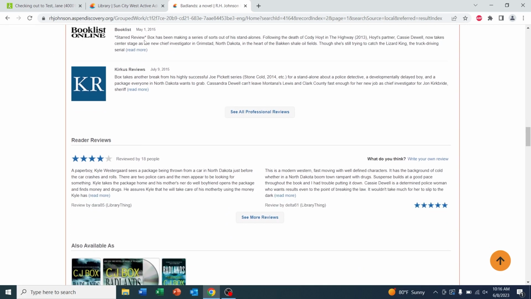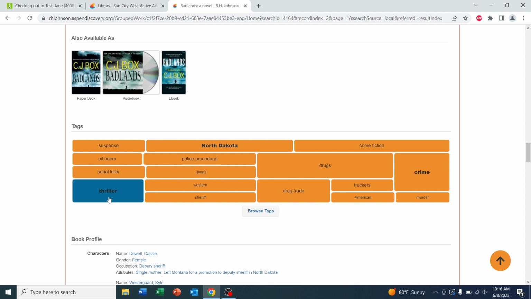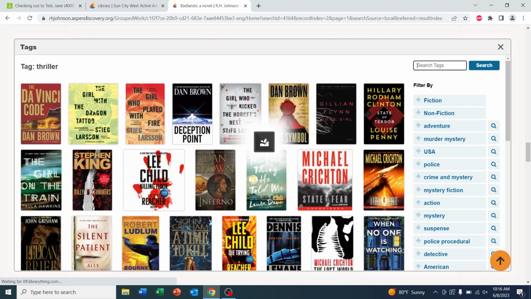As you keep scrolling, it'll also give you some reviews. And these tags will help you find other items similar to this one. So if you wanted something that was another thriller, as you click on it, it'll bring up items that are also a thriller.